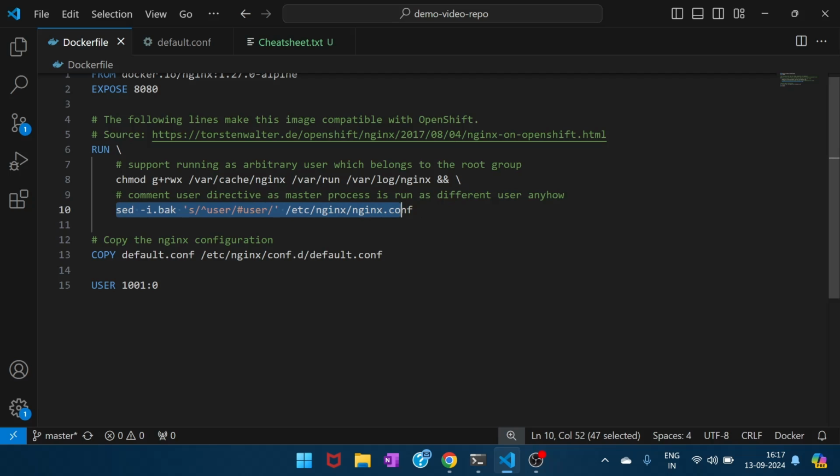Once we do that, we want to comment out a block of code from the nginx.conf. So the container inside will have a path /etc/nginx followed by nginx.conf. There is a conf file sitting in this location. And in this conf file, we want to replace the user block with the hash user block, which means we want to basically comment out the user. We want to do it on the fly.